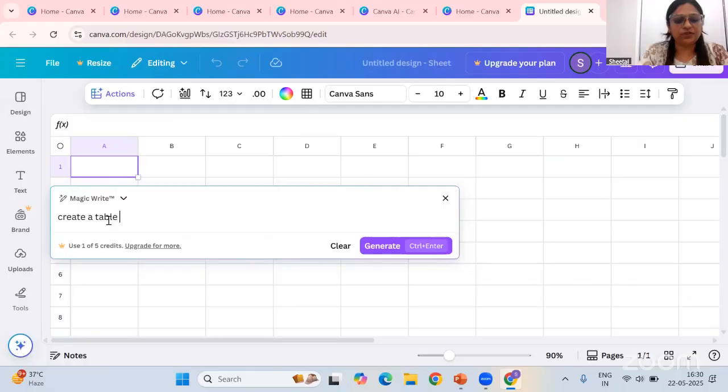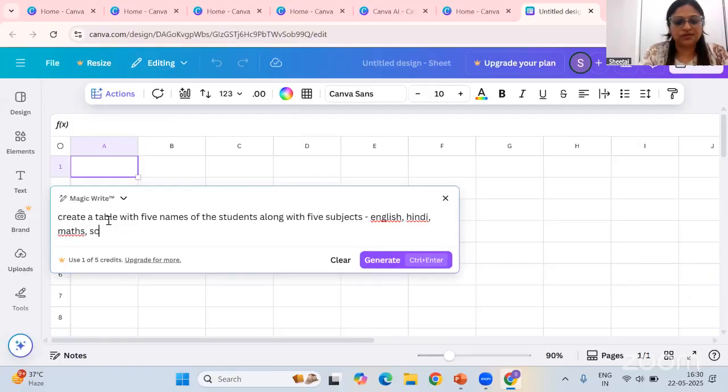create a table with 5 names of the students along with 5 subjects: English, Hindi, Maths, Science, and SST. I also want to add Indian names.